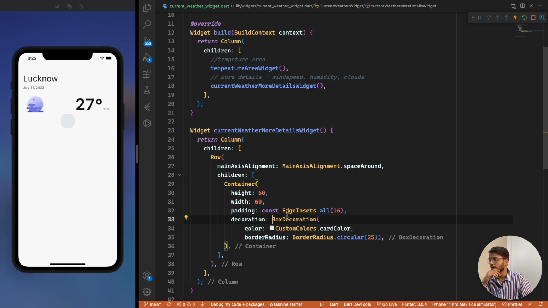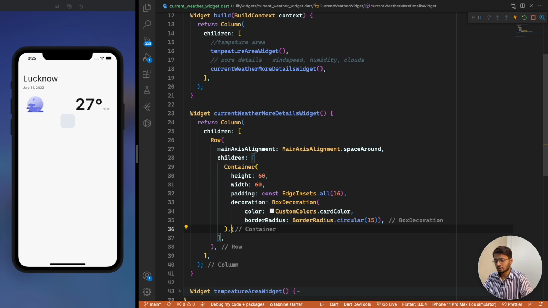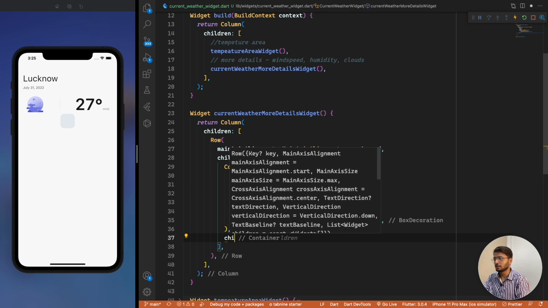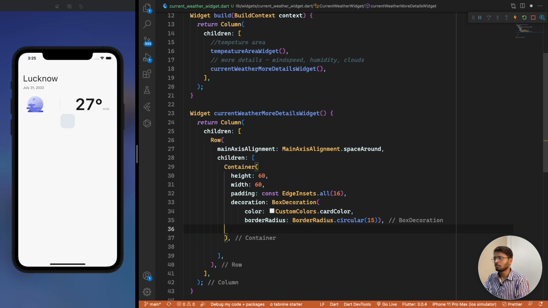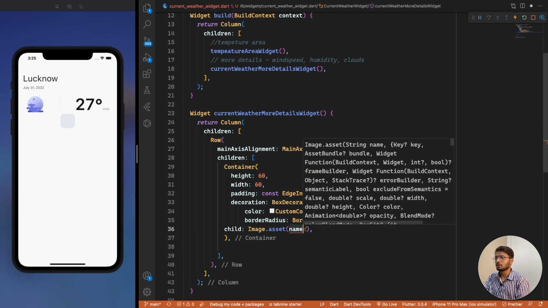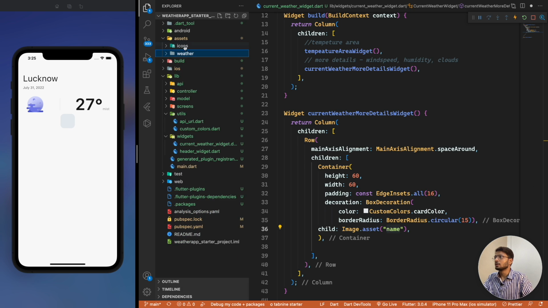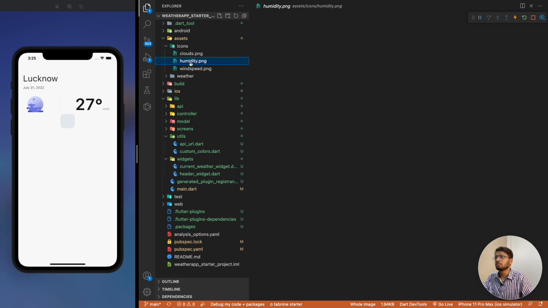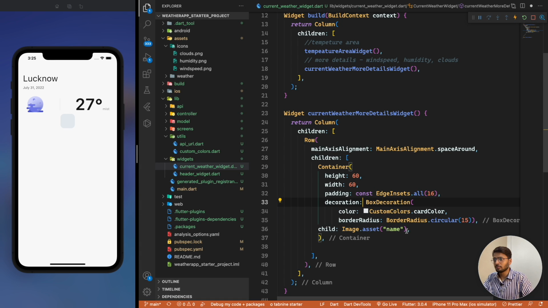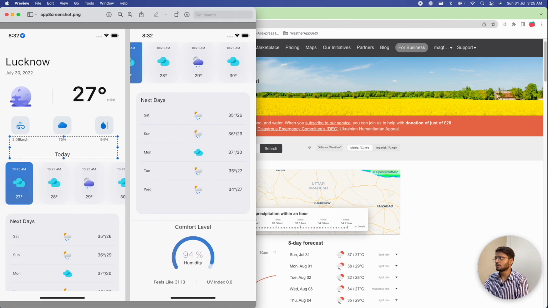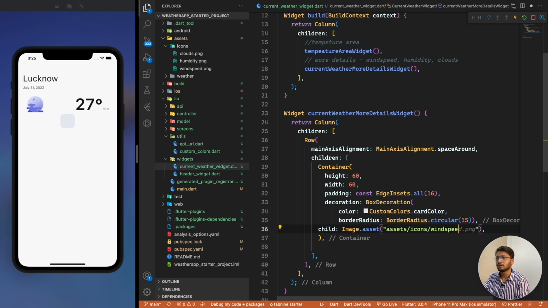Click on save. Okay, 25 is too much, so let's say 15. Okay, 15 is good. And now inside the child we can provide the child as image.asset, and if you see these icons, which are cloud, wind speed, and humidity, we have to call them. So we'll write assets icons. The first value that we need is the wind speed, so this will be wind speed dot png. Click on save. We got the wind speed here.